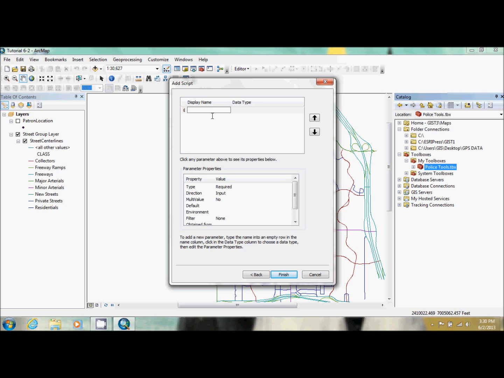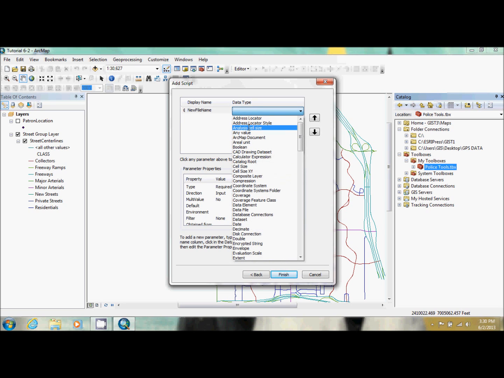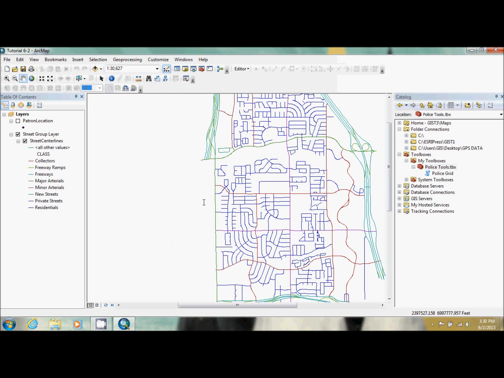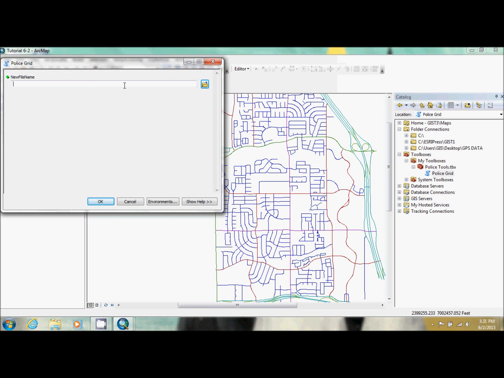What we're going to type here is new file name. And data type, we're going to change to any value. Now, the new file name is going to ask us for the output name. And you can see that the type is required and direction is input. They want you to make note of that. Okay, now what we're going to do is double click on our Police Grid. And as you can see, now it asks us for a name. Police Grid 01. Click OK.